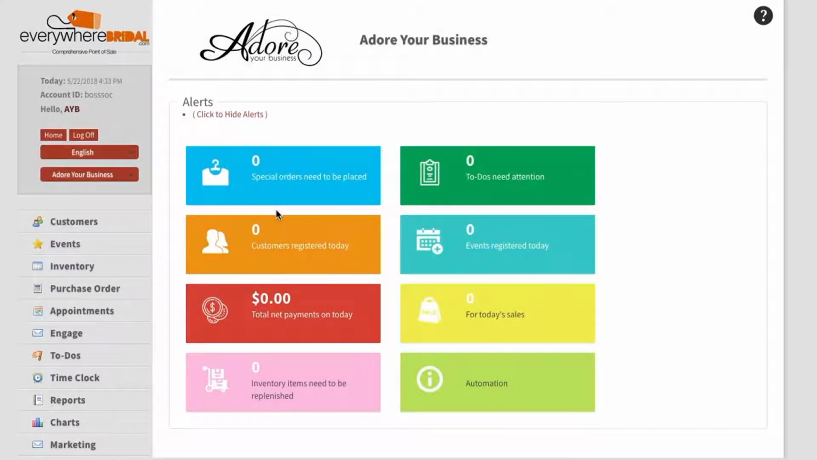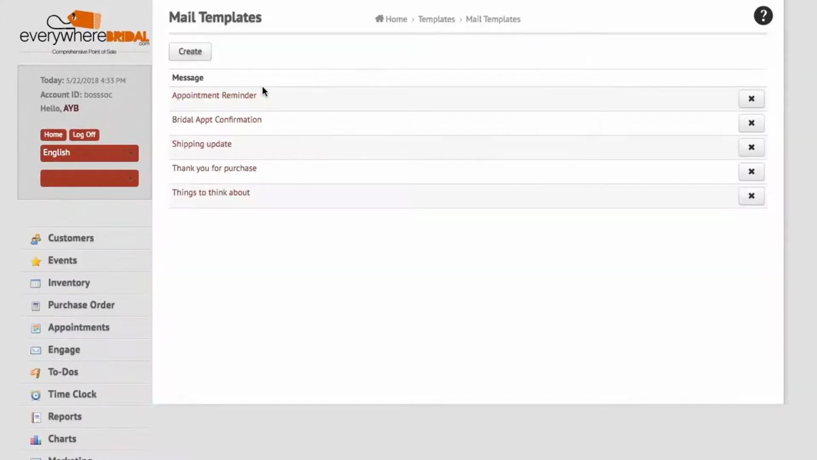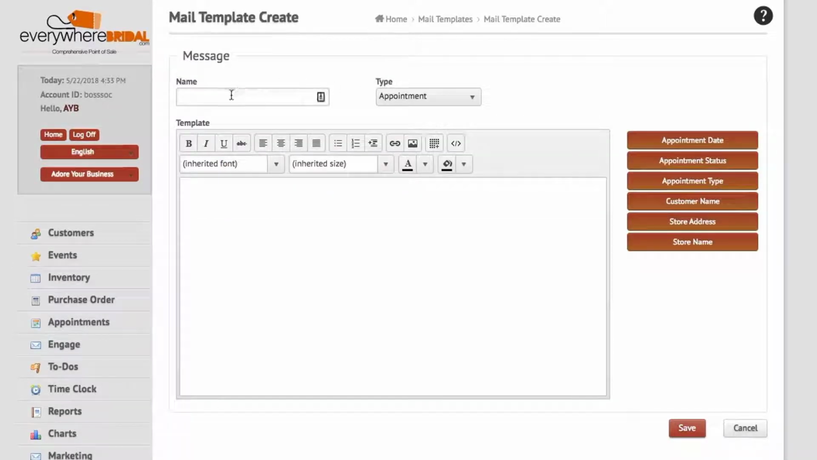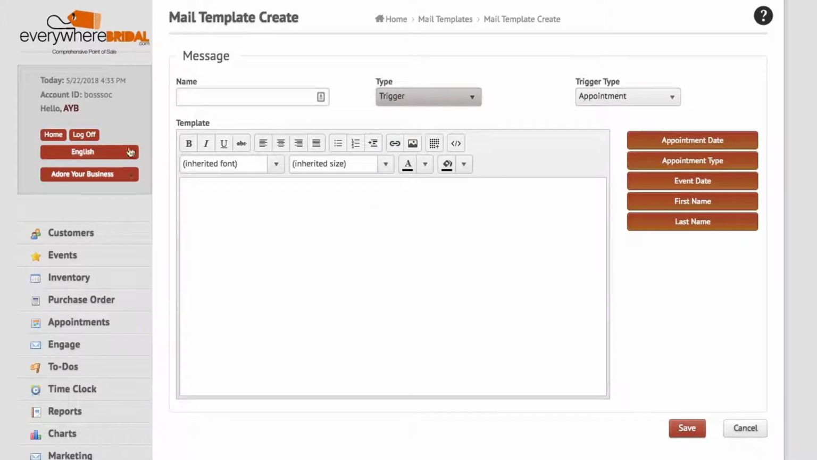First thing we wanna do whenever going into automation is make sure that our templates are made and ready to go. So we're gonna go into administration and templates. We're going to start in emails. Now I've already pre-built some email templates and some SMS templates that we're going to be using to build out this automation sequence. But it's pretty simple. You would simply go into create. You would type in what this name is for you, so that way you remember what this email is for and that this is going to be triggered by something.